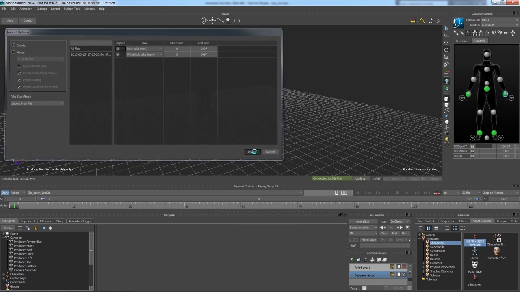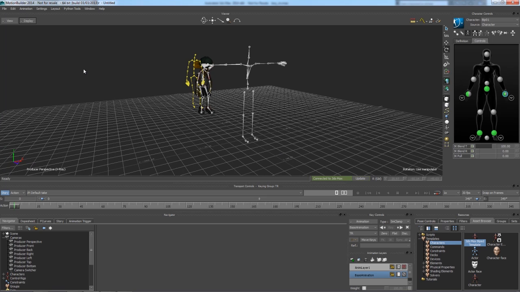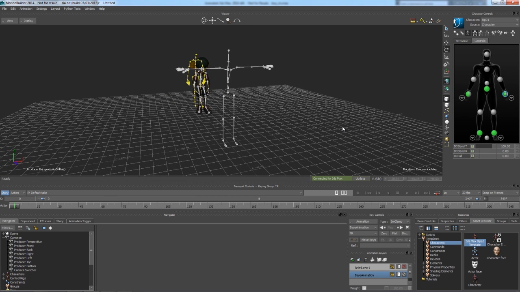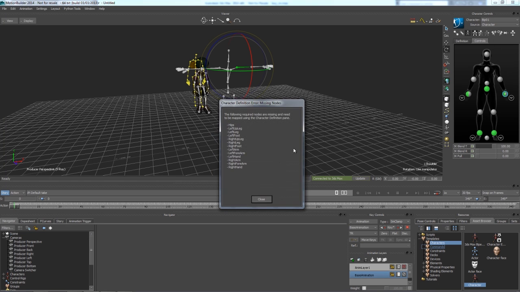Obviously, we can also import the iPiSoft mocap file, which I generated earlier. It's not the best result, really. It has some jittering feet going on, so usually, with a better calibration in the iPi software, you can get rid of that.